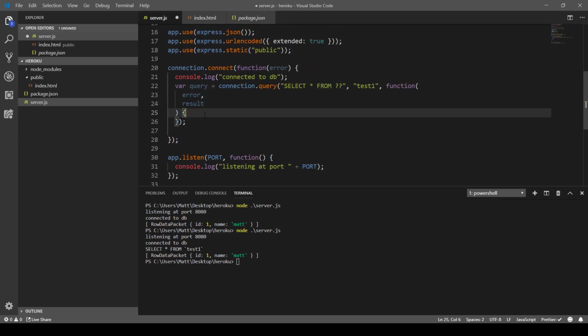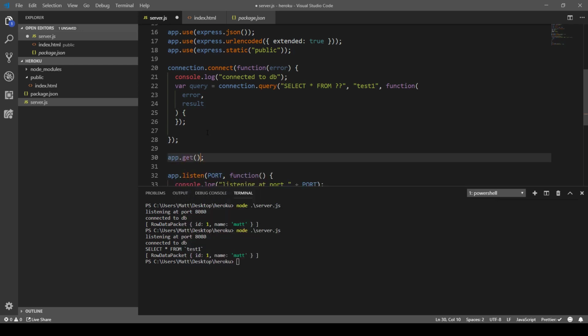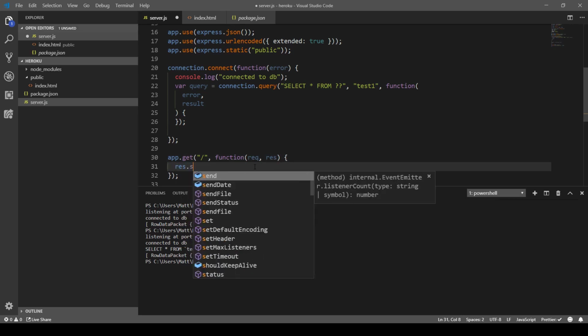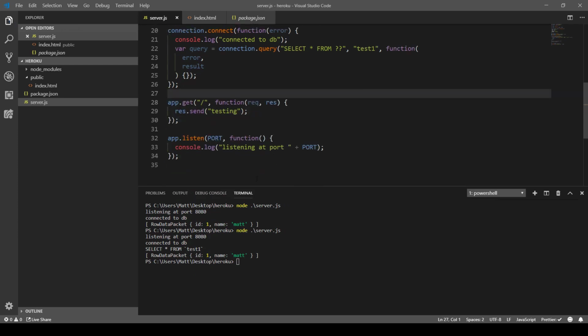So set up a route, app.get, and we'll just have it be the root. And function request response. Maybe a good idea to actually type those out completely. It's not a big deal. Okay, res.send testing. Let's make sure that's working properly. Didn't forget anything weird.